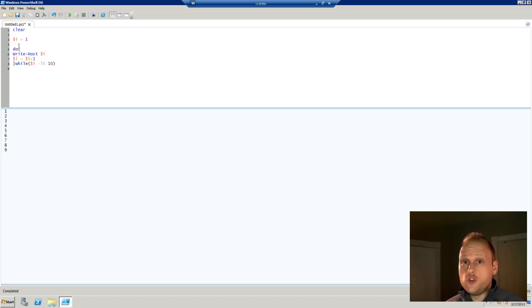So what do you think is going to happen now that we've put the testing condition after the body? Well, if you answered the do loop is always going to execute at least one time, you are exactly correct. So let's say $i is now equal to 10. What do we think is going to happen? We're going to print out 10. Even though the statement, $i less than 10, evaluates to false the very first time, because the evaluating criteria comes after the code executes, it's always going to be executed once.